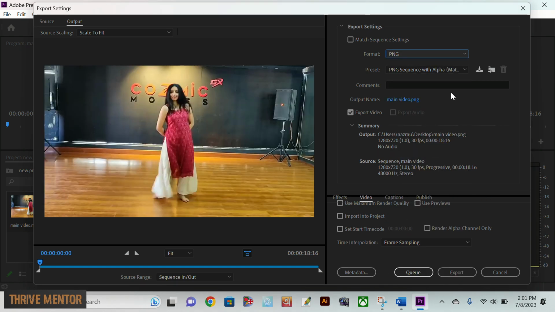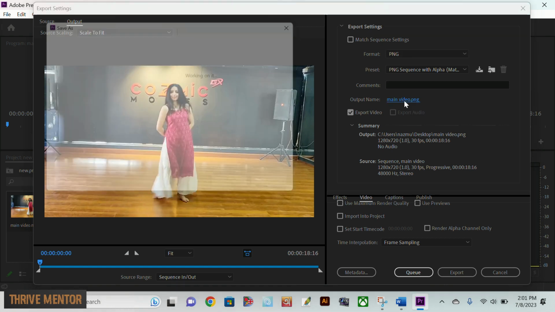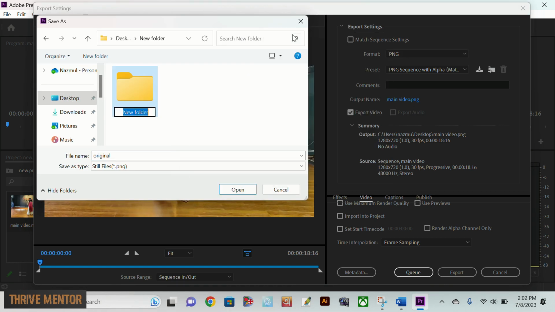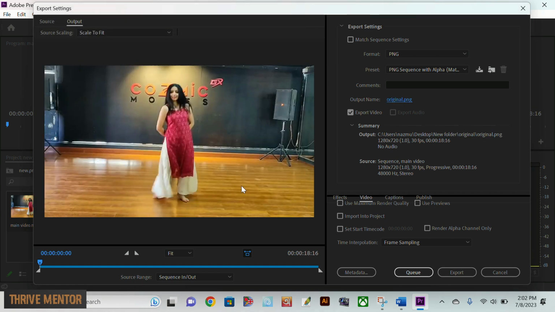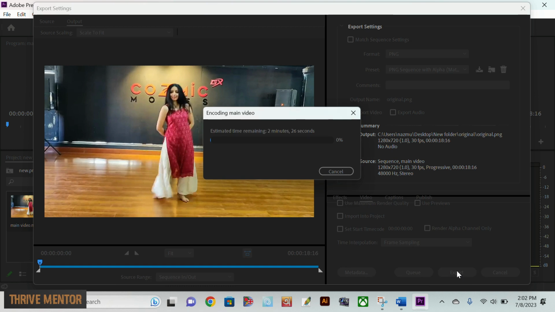The format must be PNG. Then select the output folder. I create a new folder and name it Original. Then open this folder and again name it Original for my images. Now press Save. Then press Export.